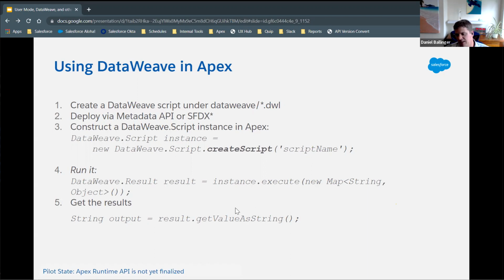Currently, you can get the values out as a string. We're also looking at exploring how to expand that out directly to objects in Apex, so you wouldn't have to do an intermediate step of transforming those.